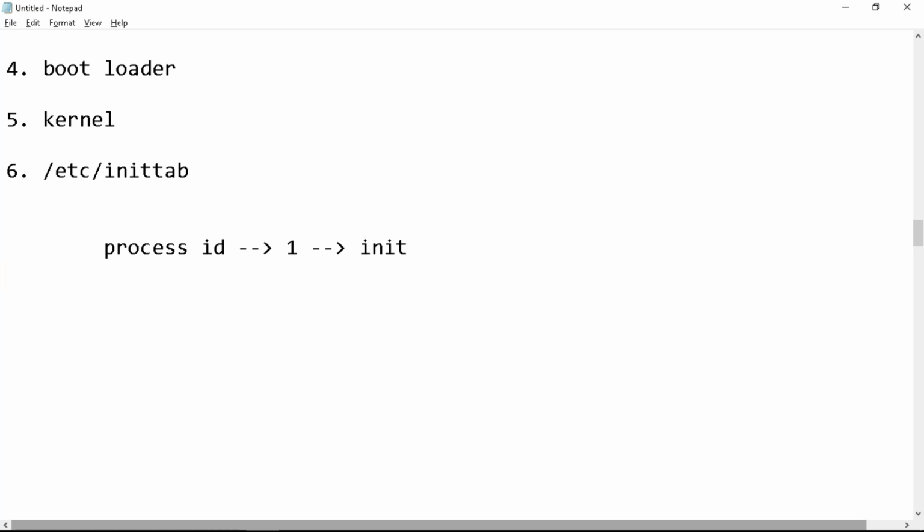Then it will start all other processes based on the file called /etc/inittab. In /etc/inittab, we have a lot of information, like what all the services it has to start by default. Then all the processes running on the Linux machine will be started. You can just enter reboot and see what is happening on the machine. Yes, inittab is the main configuration file.